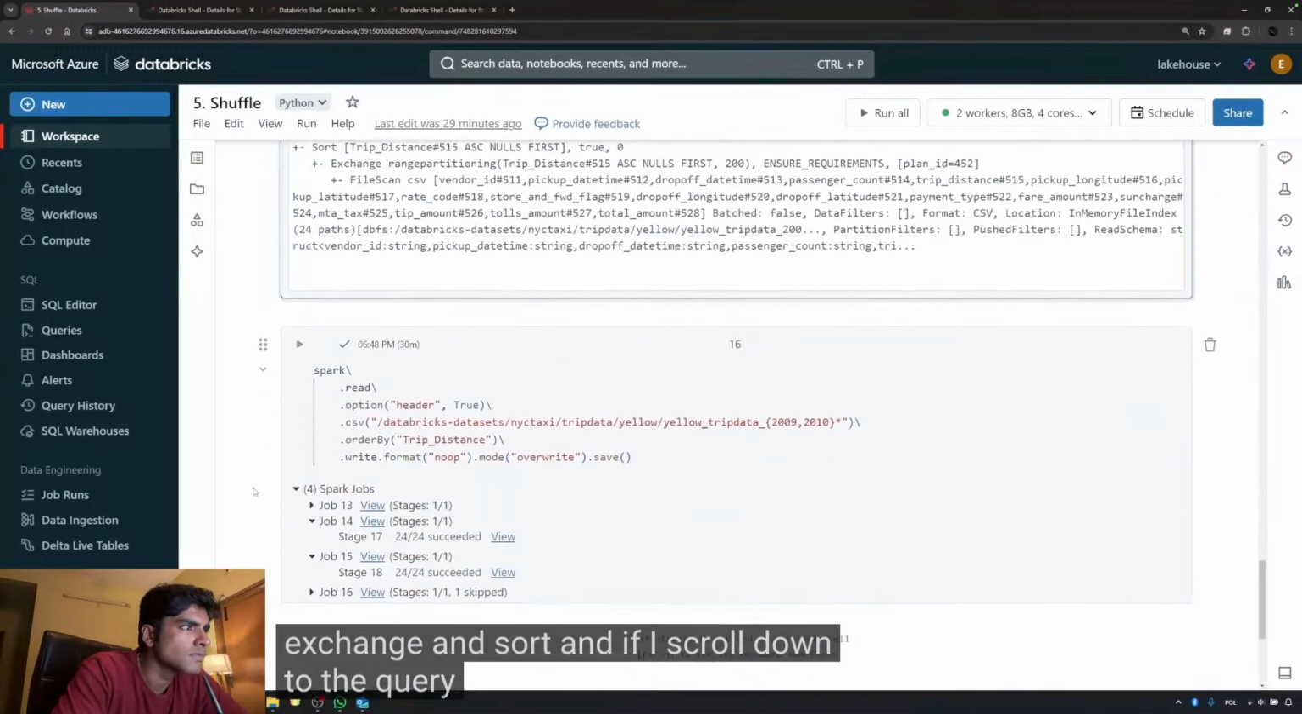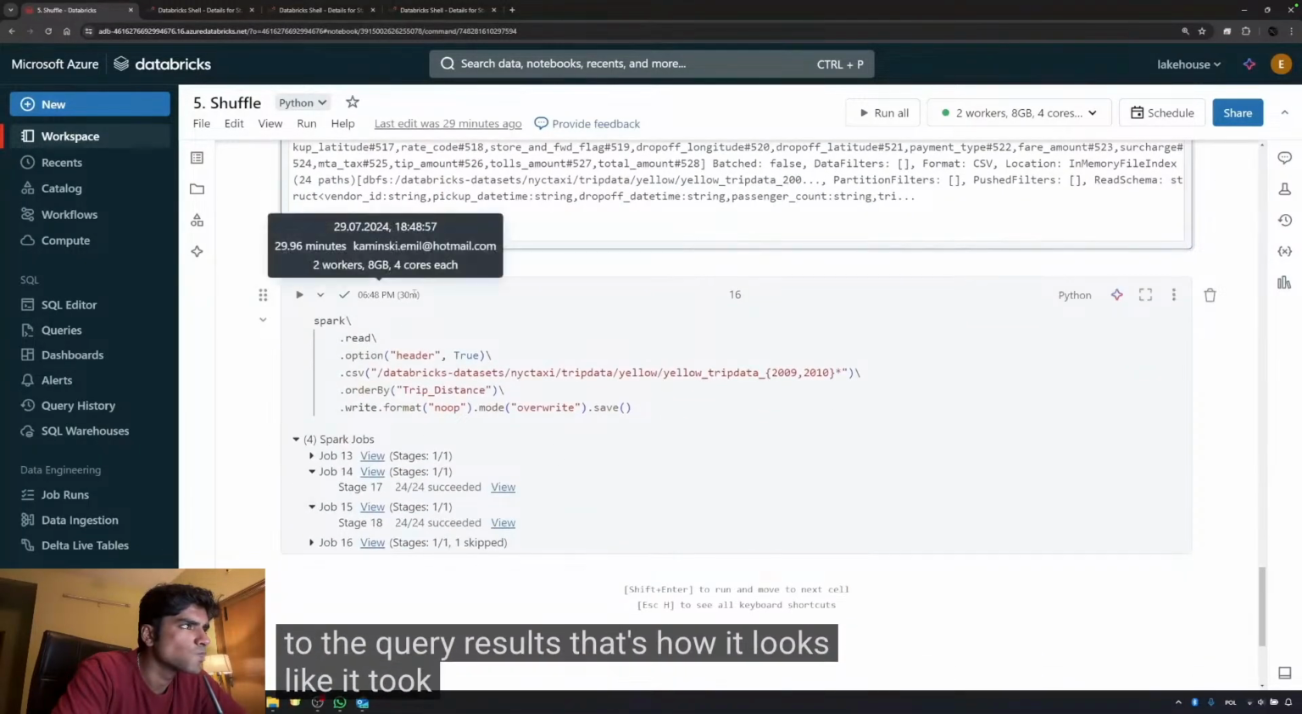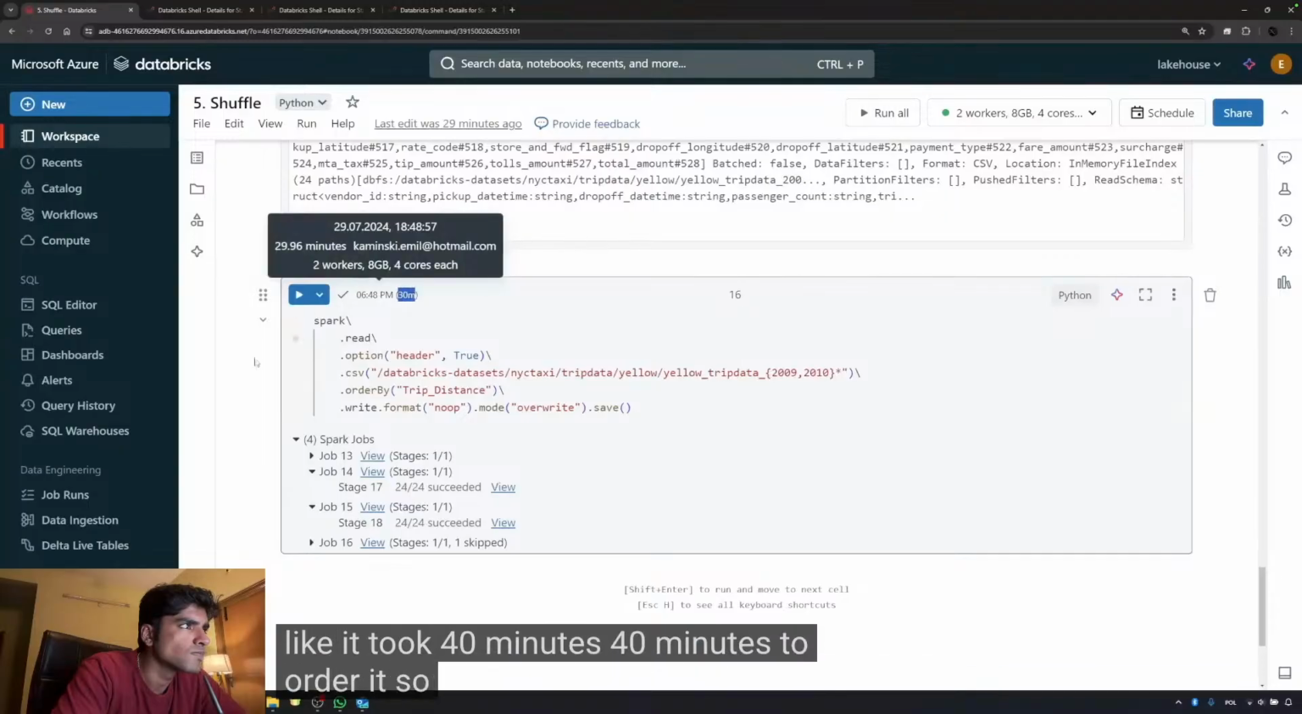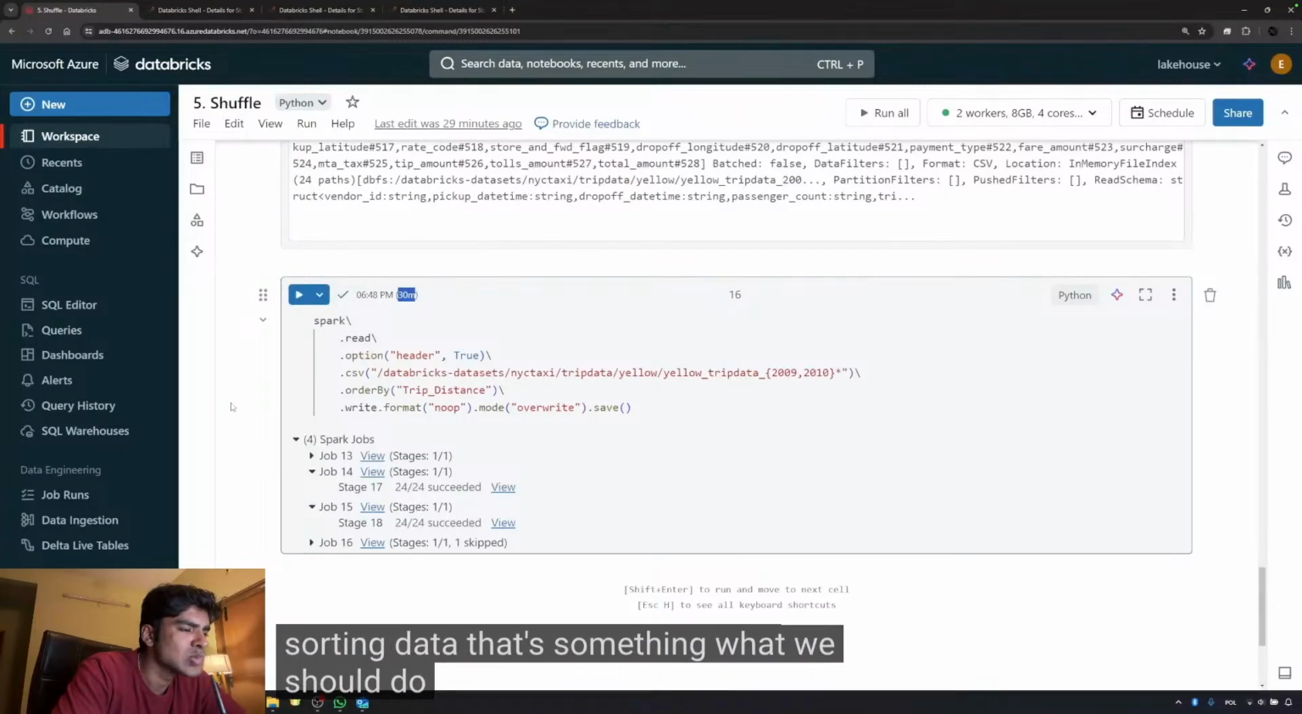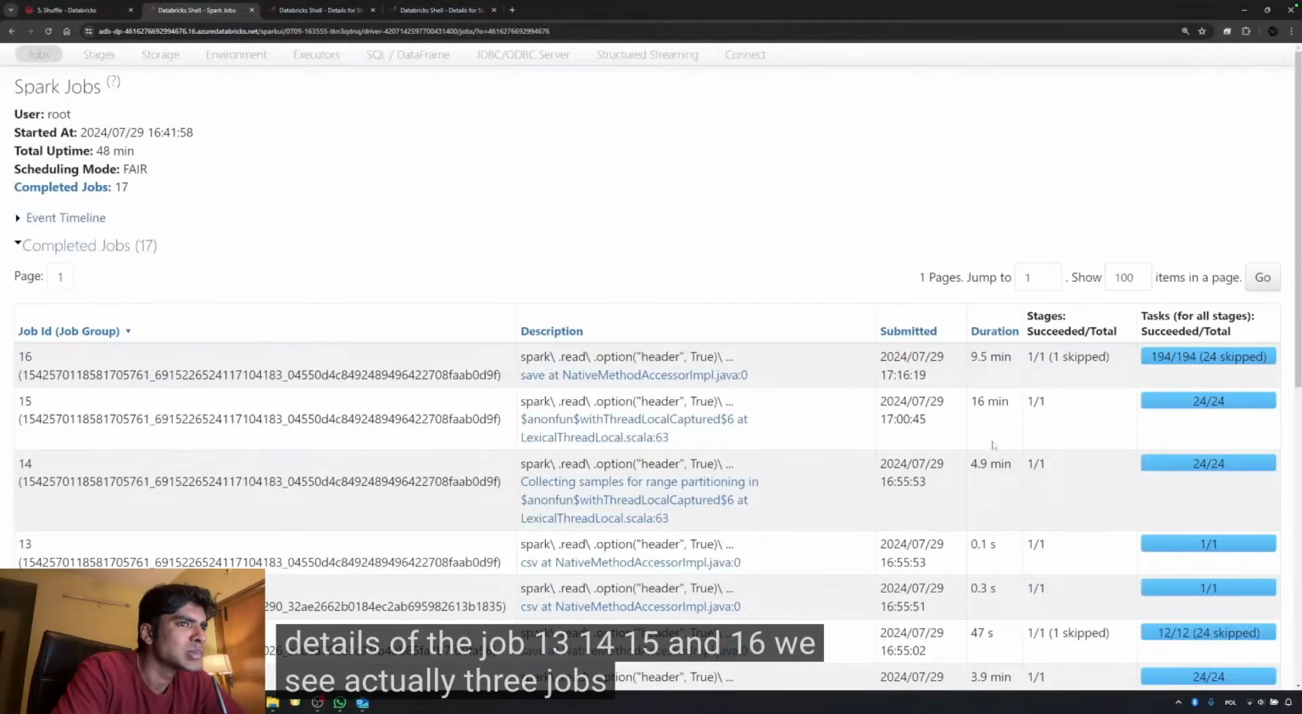And if I scroll down to the query results, that's how it looks. It took 40 minutes to order it. So whenever we can avoid sorting data, that's something we should do. Let's go and see the details of jobs 13, 14, 15, and 16. We actually see 3 jobs which took a significant amount of time. Let's check out the one which took the most, 16 minutes over here.